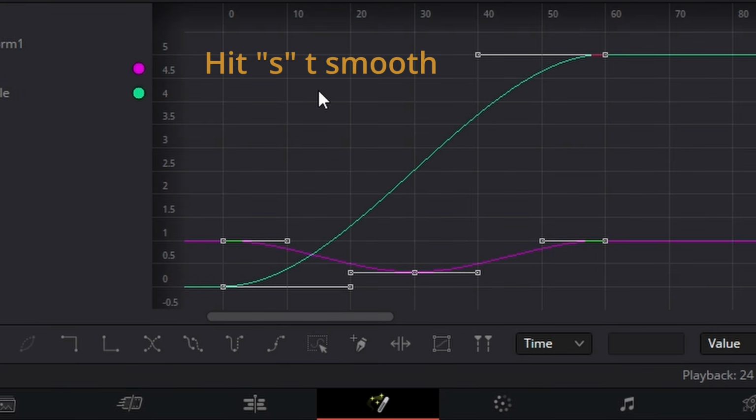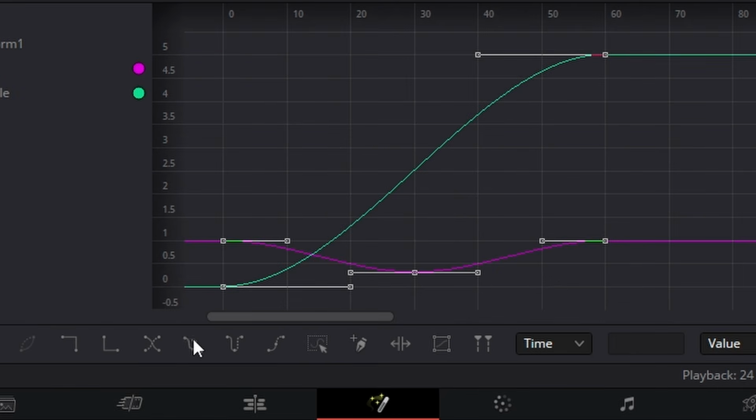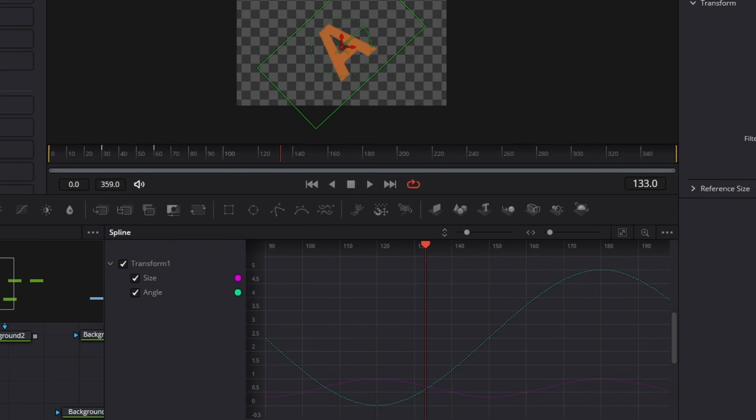Now we need that to repeat, so what we're going to do is we're going to hit repeat. Oh, pressed the wrong one there. We're going to hit repeat like that. No, I don't want that one. We're going to use ping pong actually. Very cool. Right, let's move on to our next one.